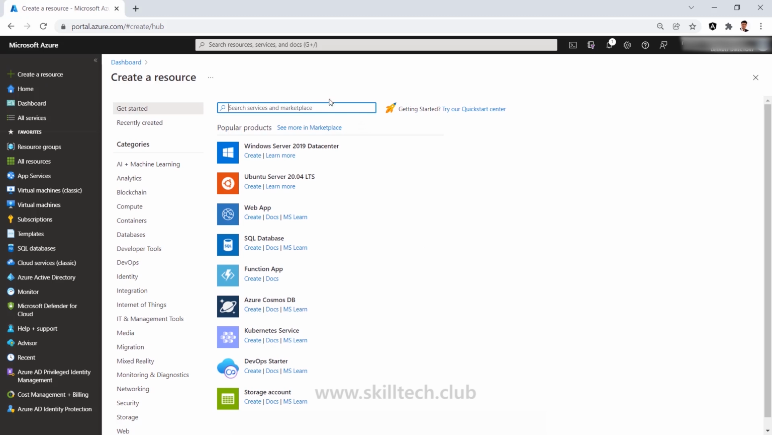I am on the home page of this website and I clicked on this button called Create a Resource, which shows me that I can create different kinds of resources. I can create a virtual machine with Windows or Linux kind of operating systems. I can create an application or database or any other services which are available on Azure.